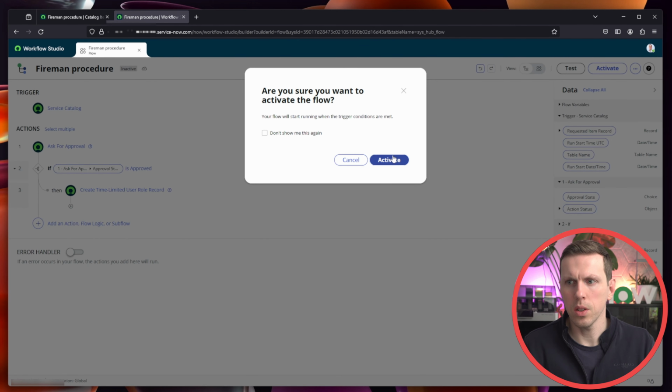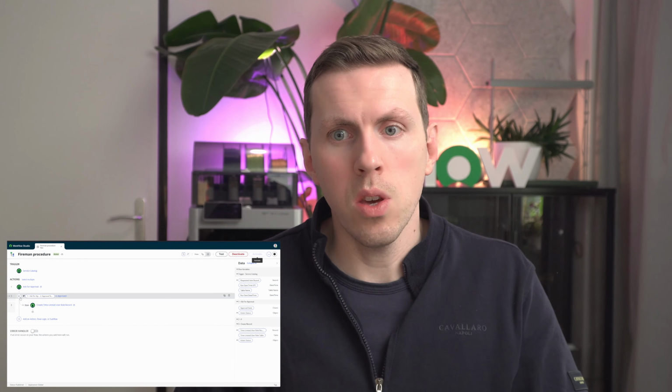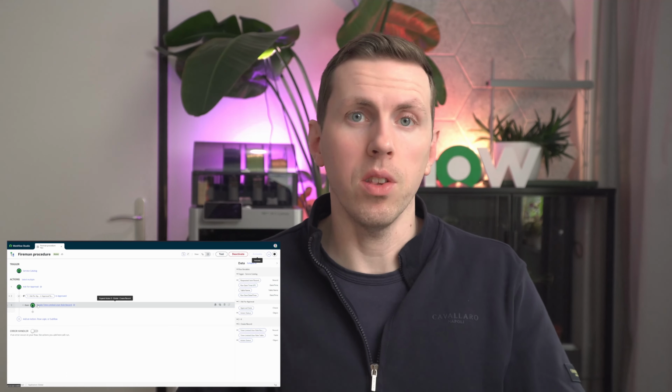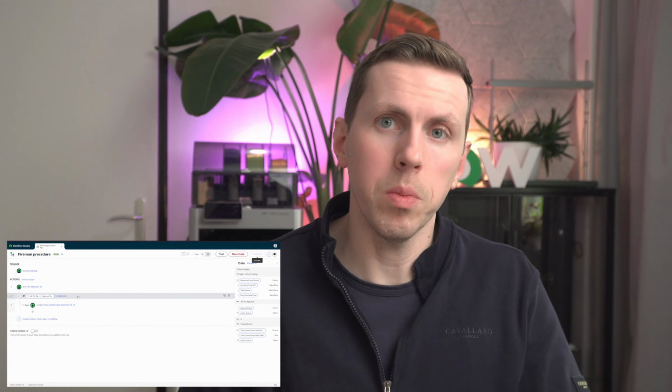Activate the flow, activate, and of course you can continue, have some else statements in there, add additional actions, but this is basically the step for approval and generating that time-limited user record.